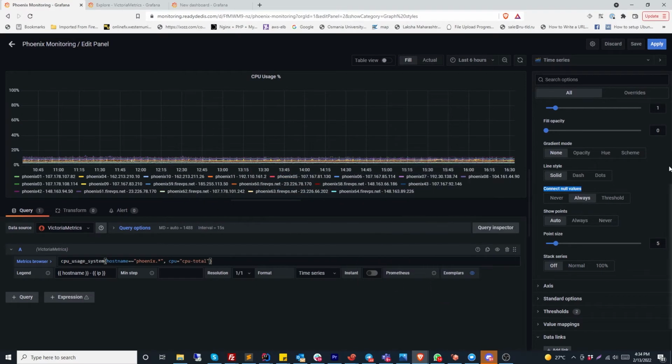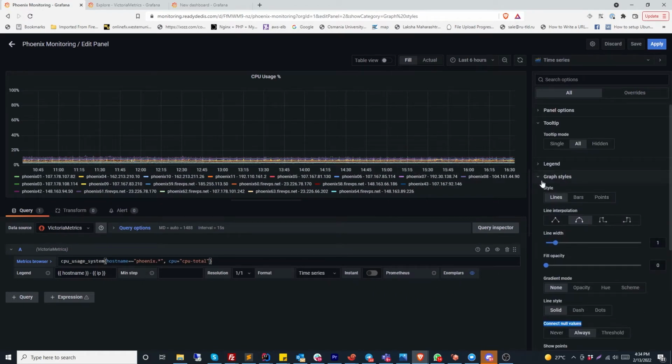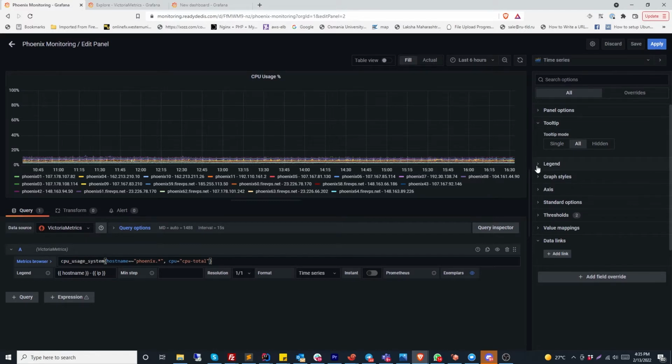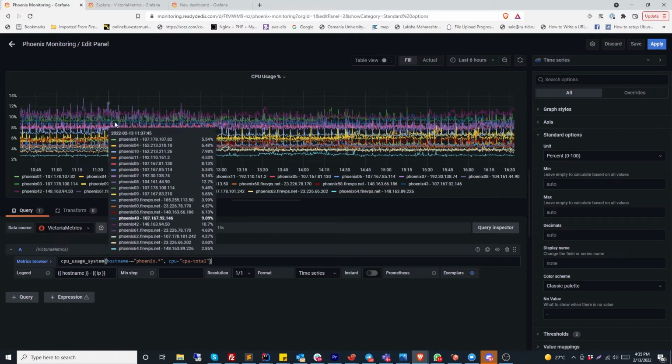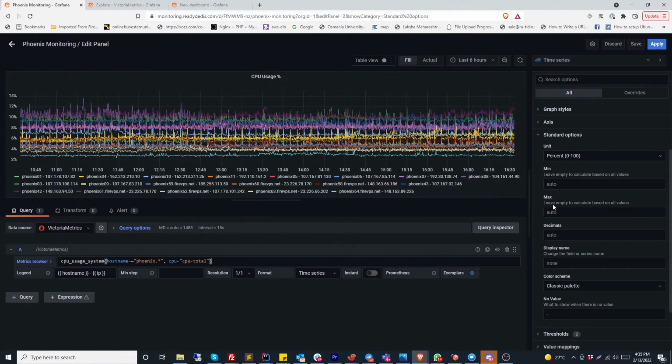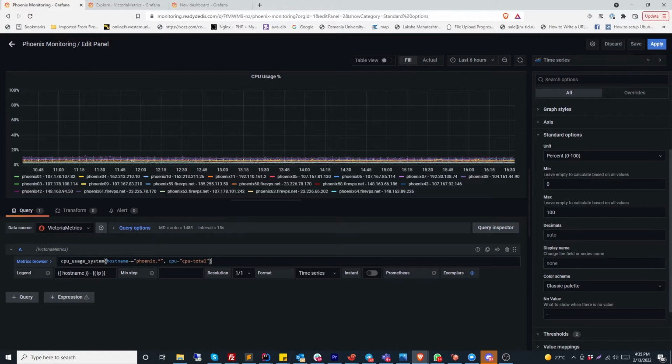You'll have your series. If you think this is too much, you can go back to your, what do you say, standard options. You can just remove the minimum and the maximum, and the graph will scale on its own, based on the percentage. So you can just do minimum 0 and leave it as it is. Okay, so this is how it can be done. So I'll still let it do the 0 minimum and 100 maximum.